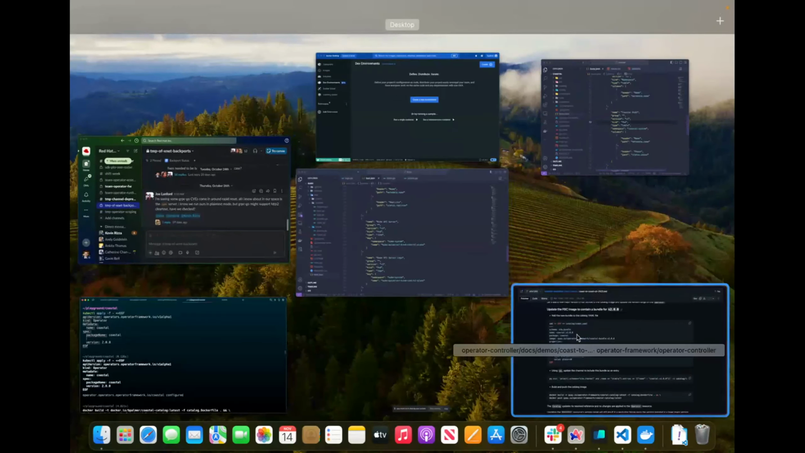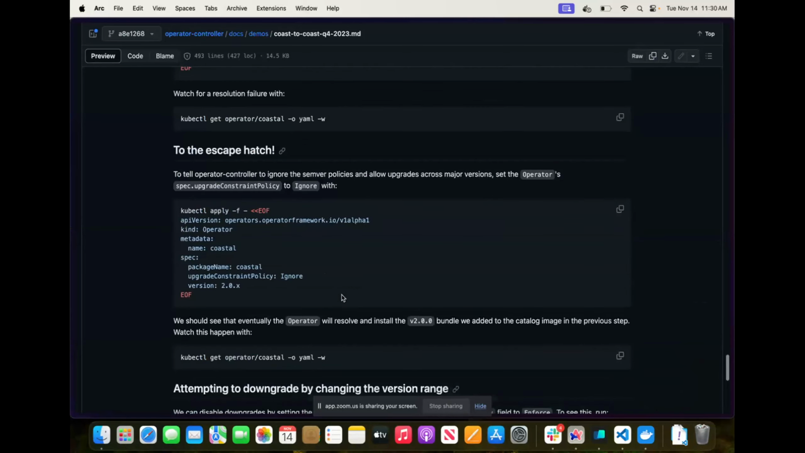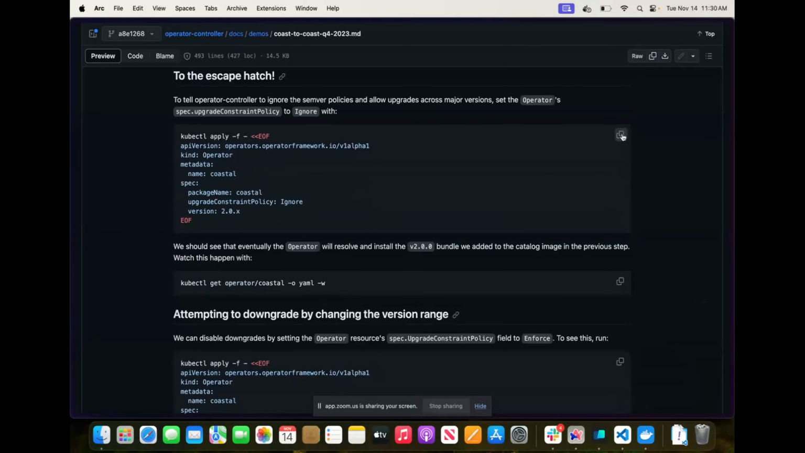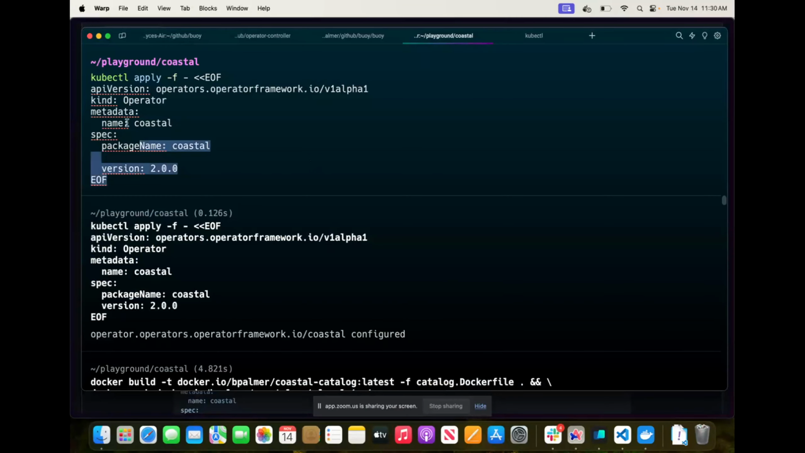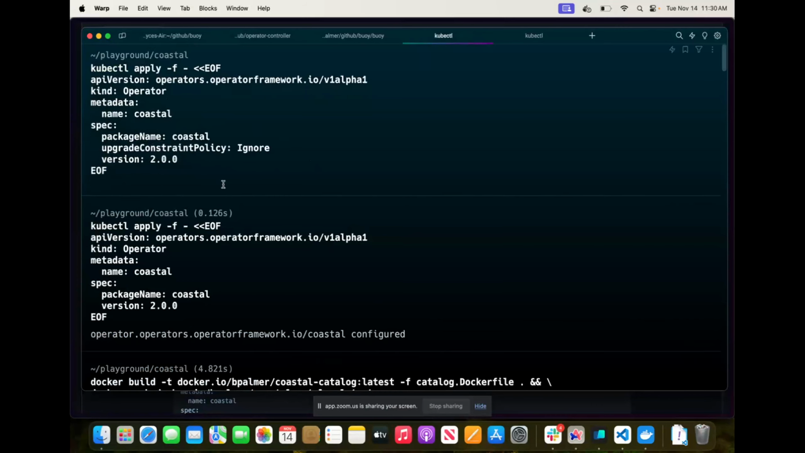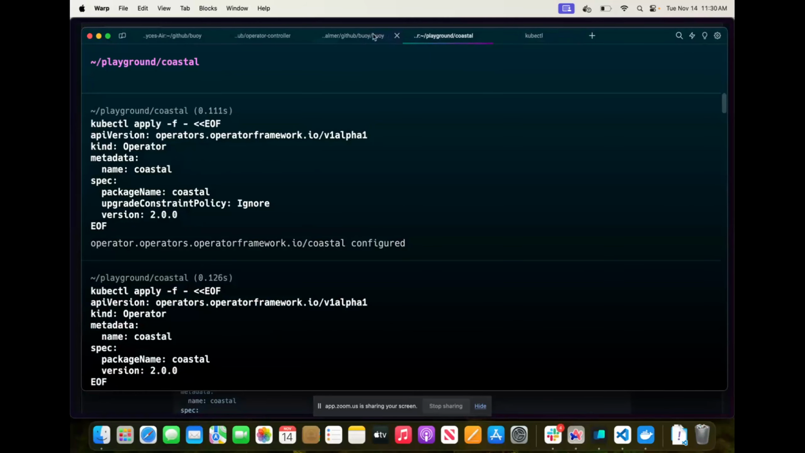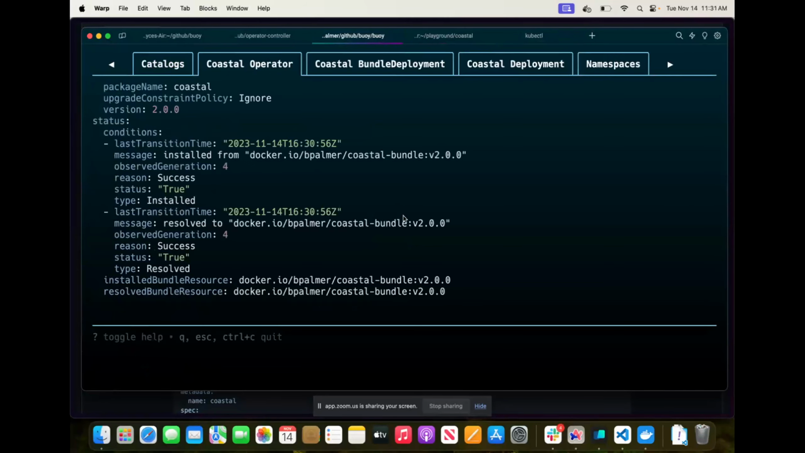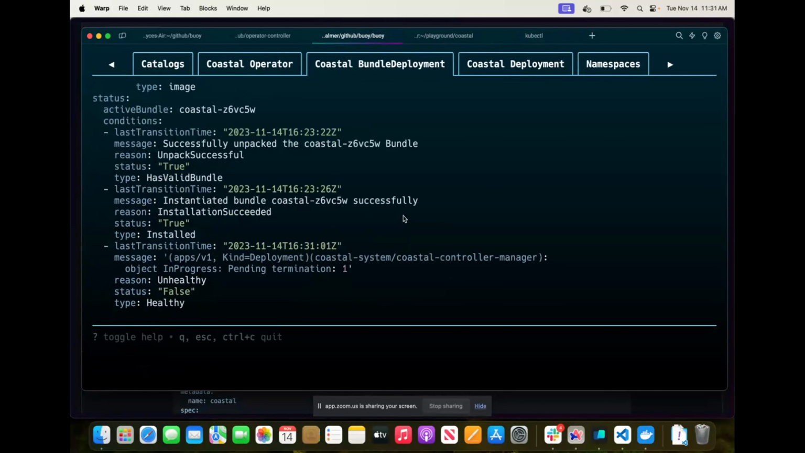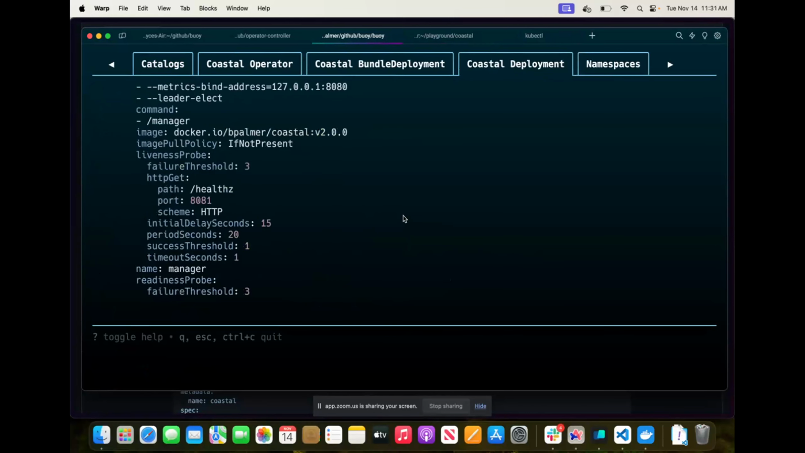Actually, I have it somewhere in here. So if we go, there's an escape hatch for the upgrade constraint policy. If we apply this and set it to ignore, we should see that it will go ahead and perform the upgrade. So we apply that, come back to this tab, and we should see that now we have the v200 installed. The bundle deployment is waiting, but we can see that the deployment is 200.